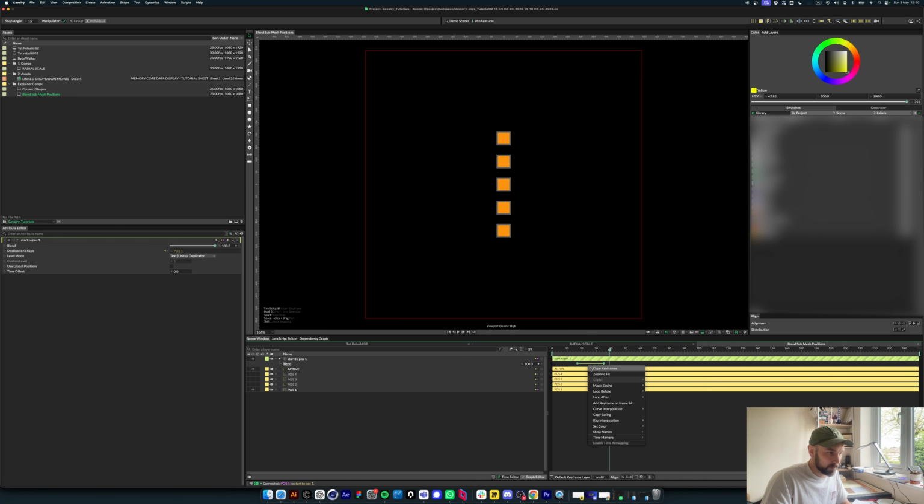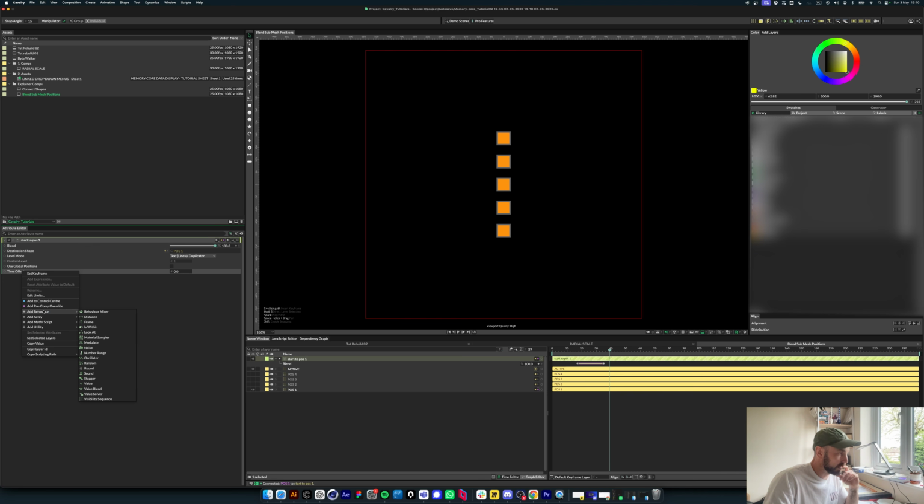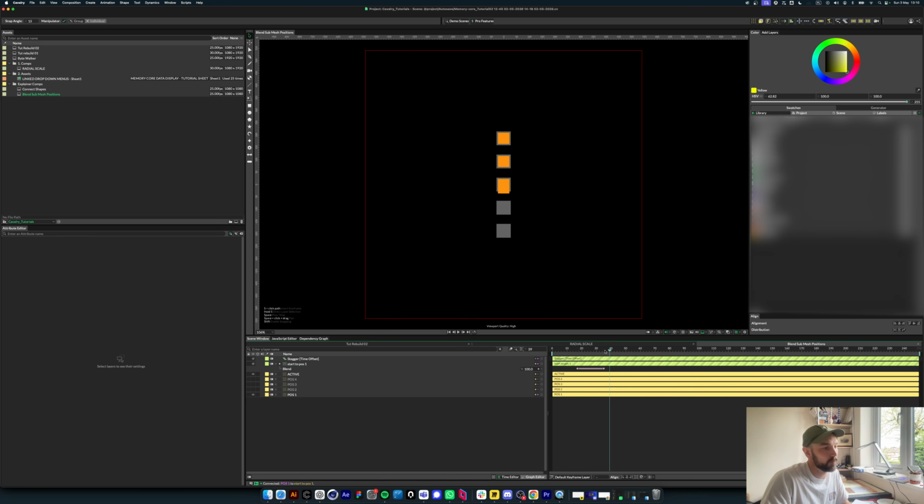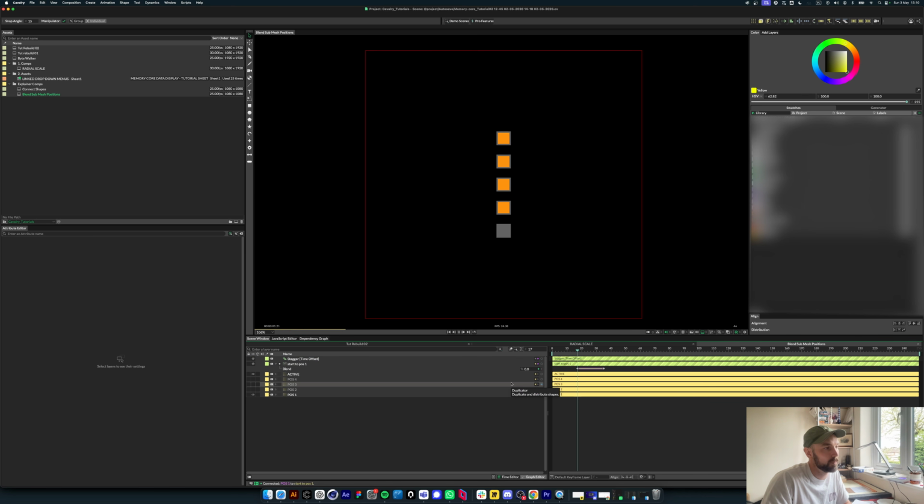But we want these to happen not all at the same time. It's slightly different here. We don't put our time stagger into the active duplicator. We need to put it into this time offset here. So let's add a behavior and let's add a stagger, and let's go 20 and -20. And then we should see, if we look at this, they should all pop out individually.